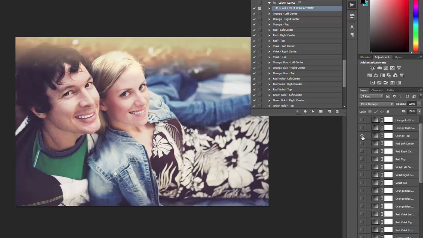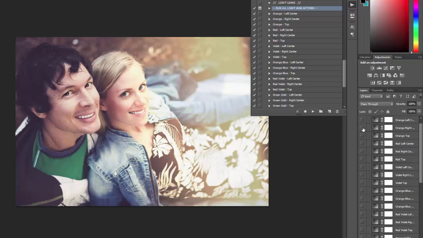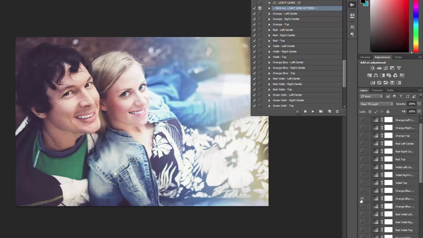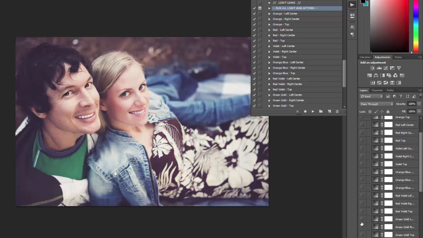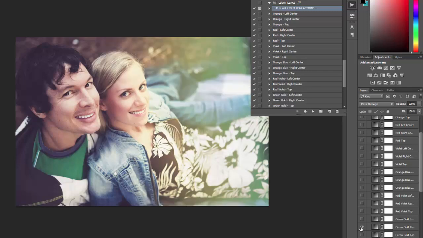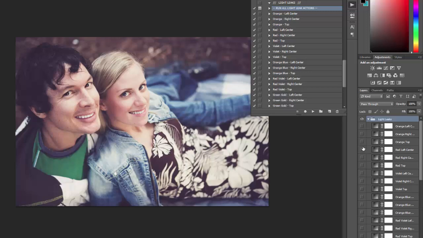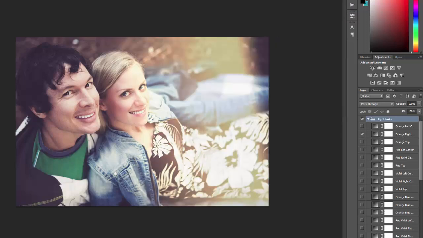So I'm going to just show a few of these here. Got the orange, red, violet, orange to blue, red to violet, and green to gold. Again, there are 3 different variations of each of those that I just showed. I'm going to work with orange on the right side, but that's a stronger effect than I want.